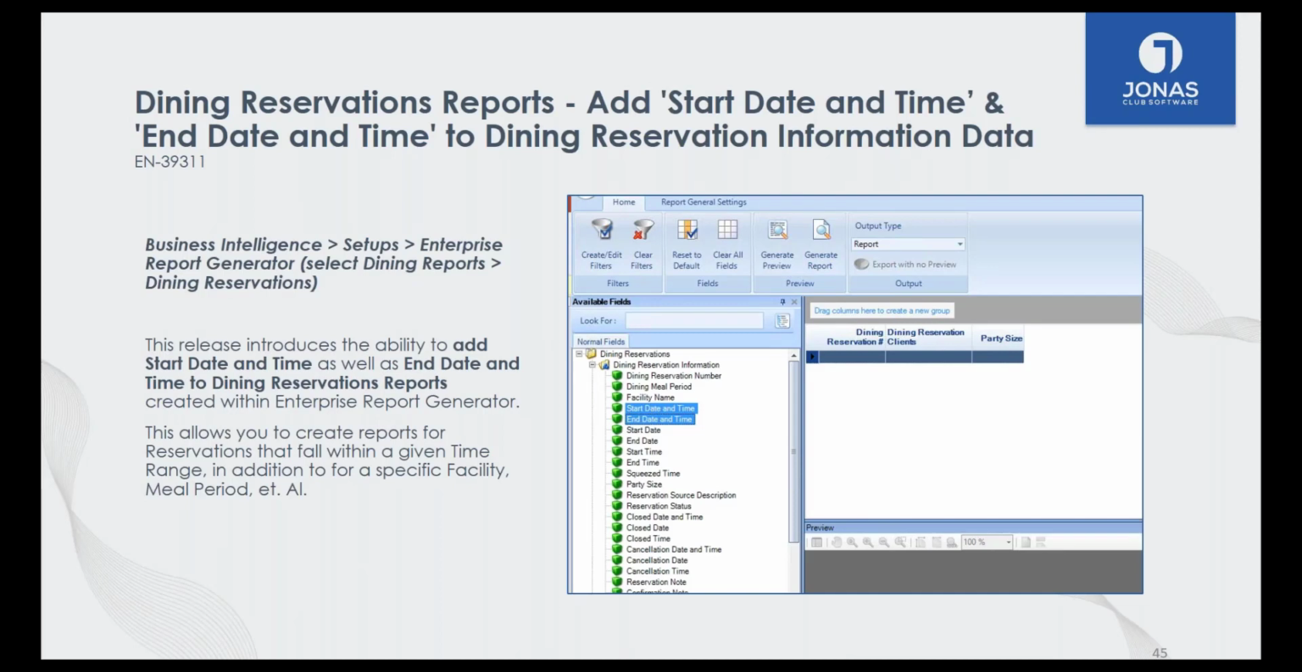and I know we have a number of clients on this call that are utilizing it. So we've added some data points within Enterprise Report Generator as well for dining reservations, including the start date and time and end date and time. So previously these values weren't collected into a single value. You can see here below you have start date, end date, start time, end time. So we've just created 2 new data points that allow you to put the whole start date and time and end date and time into a single field. So it just makes it easier for you to see that information on the report in one field as opposed to having to do it in 2.